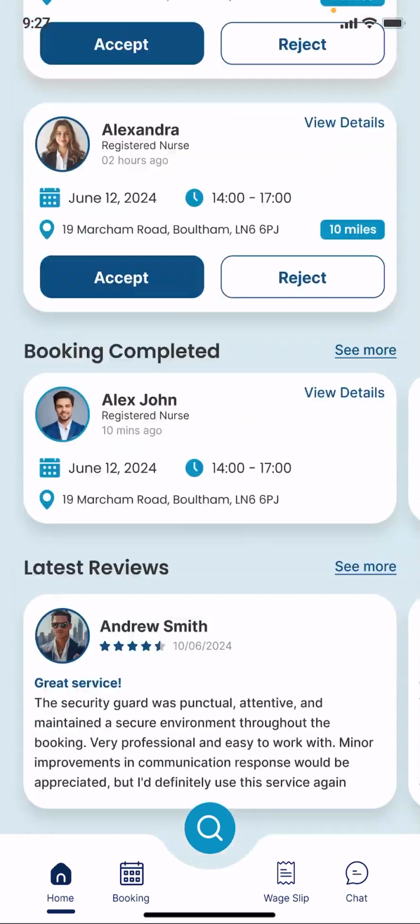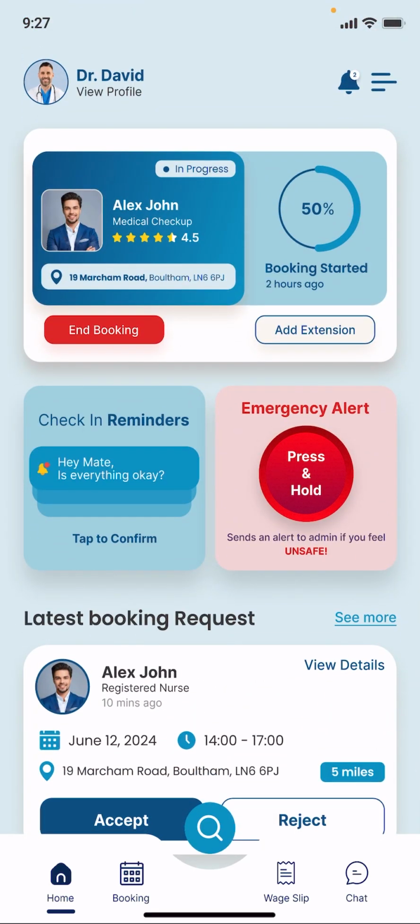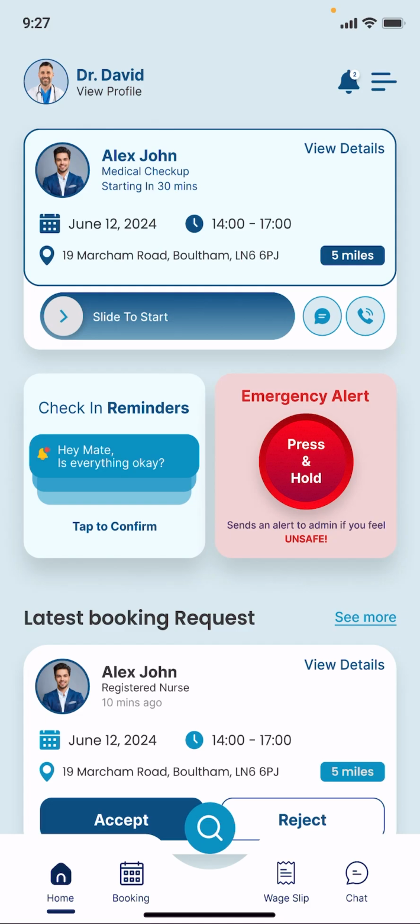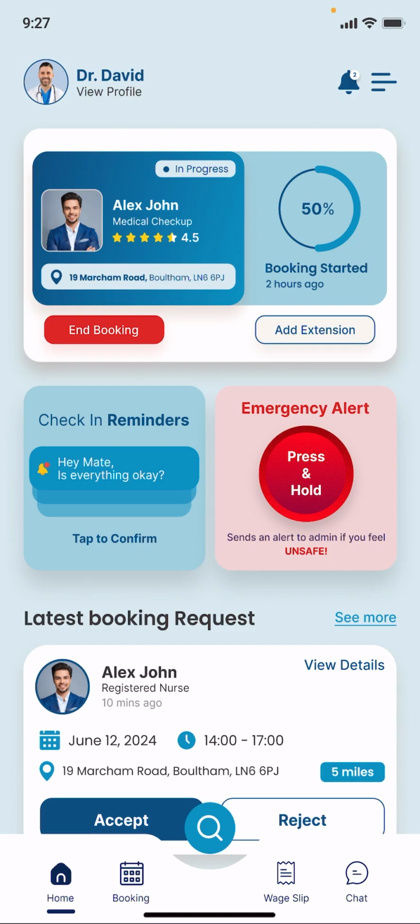Okay. Now, moving forward, this is the dashboard, and there they can see the progress of it. This is the booking coming up. If they tap on it, and they are at the location, they can just slide to start. Now, this will fetch their location to make sure that they are there. The booking only starts once they are at the location. It won't start if they're not at the specific location where the booking is assigned. By tapping on this, they can end the booking.